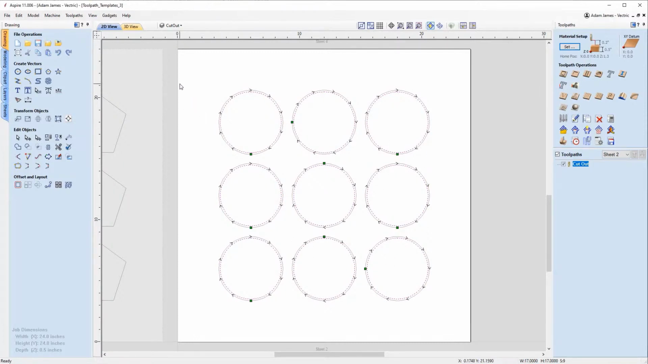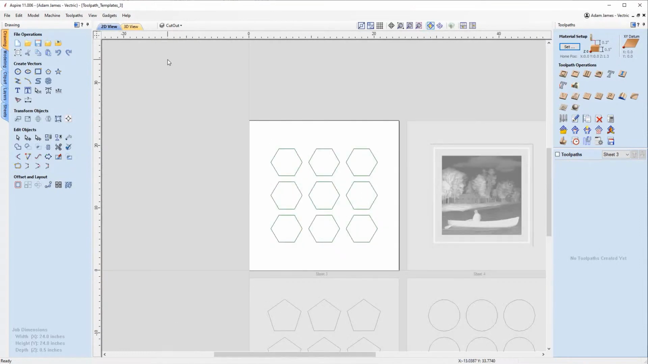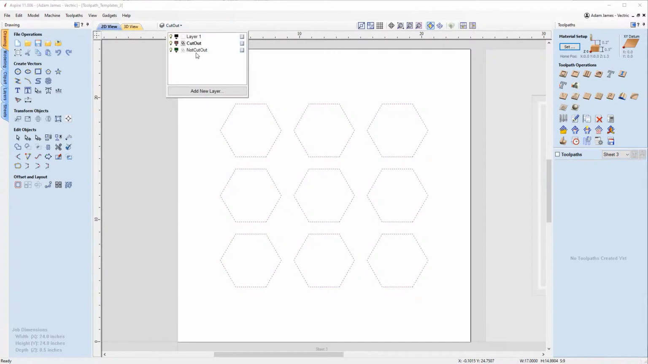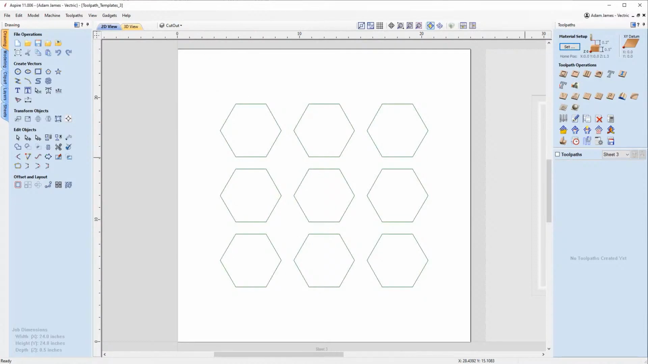So now I'm going to switch to the third sheet in my job. And you can see that these vectors are not on the same layer, they're on this other not cut out layer. Because these vectors are on this not cut out layer, that means that I can't use my existing toolpath template. But I'd still like to be able to preload the toolpath with the thickness set, with things like allowances, tools, etc., all set up for me.